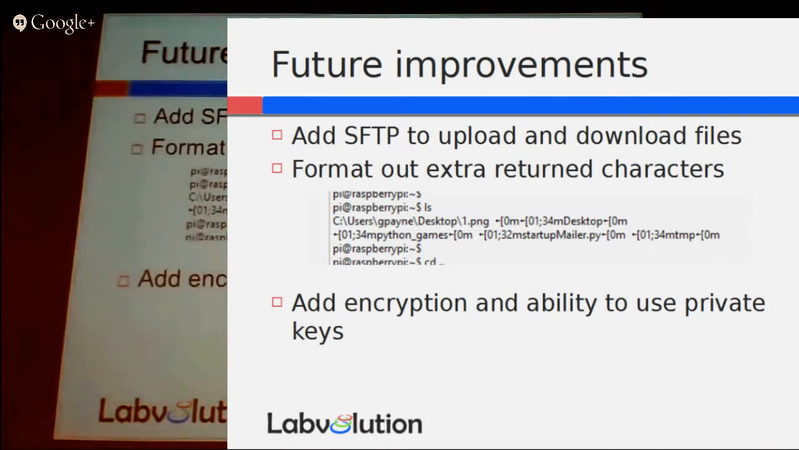What I want to do, which I haven't had time to do yet, is SFTP file upload and download. I'd like to do that as well. It doesn't seem too difficult. I've started it, but got a bit stuck on the path. Linux and Windows use different slashes and backslashes and all of those things I'm busy playing with.